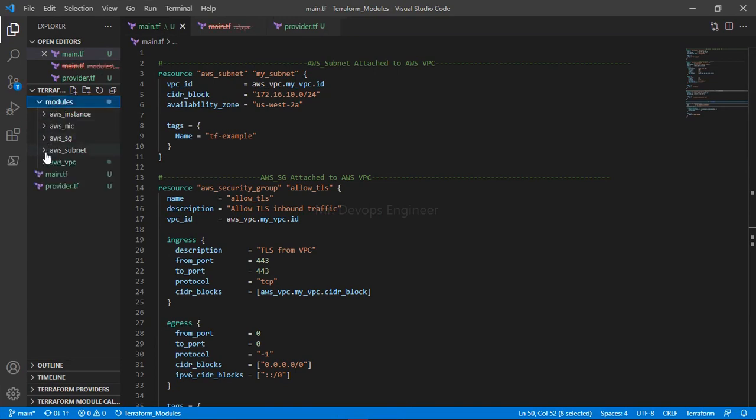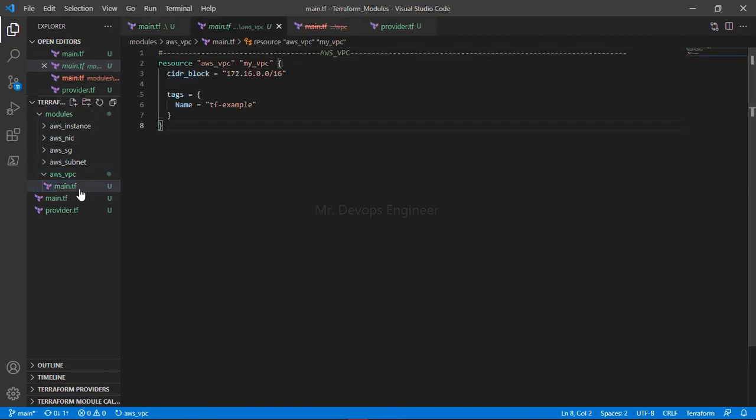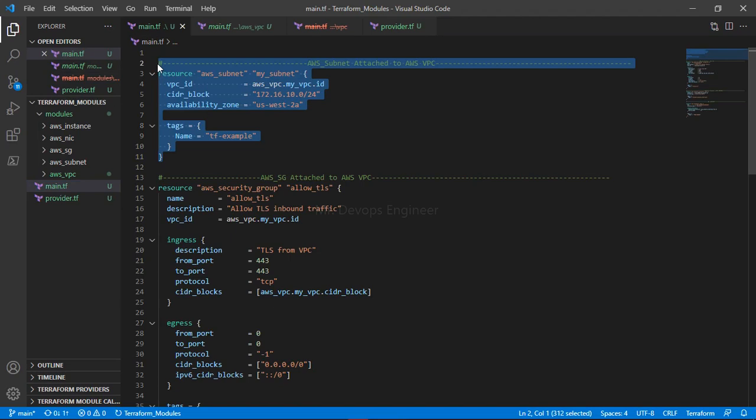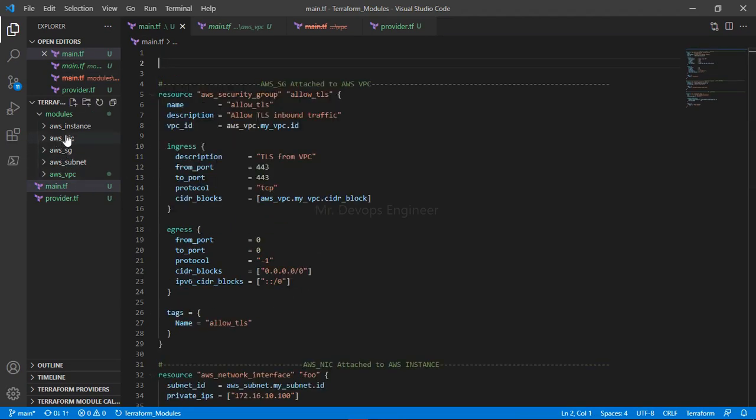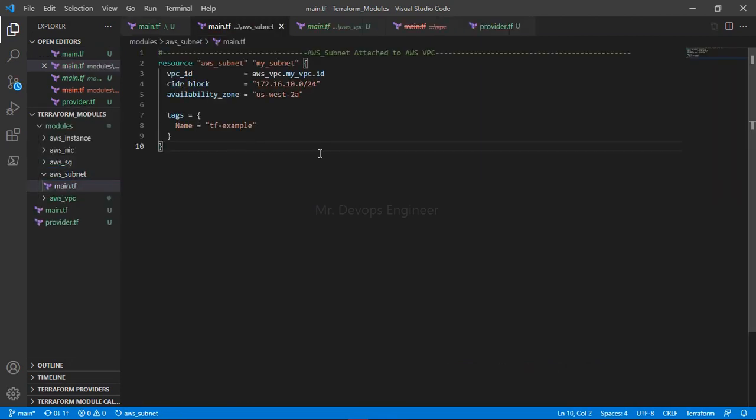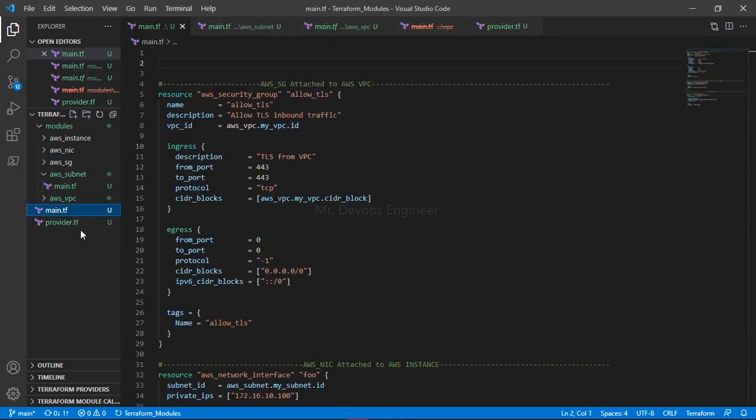You can see we do have all the files here. Fine. So what do we have to do now? The same way we have kept the VPC code, we will copy all the code of subnet, right? So just cut it and go to the subnet section, and here you have to create a file. You can give any name but choose main.tf only. So this is the resource block of subnet. This is done.